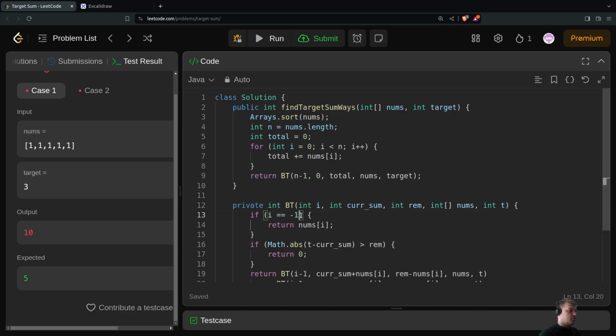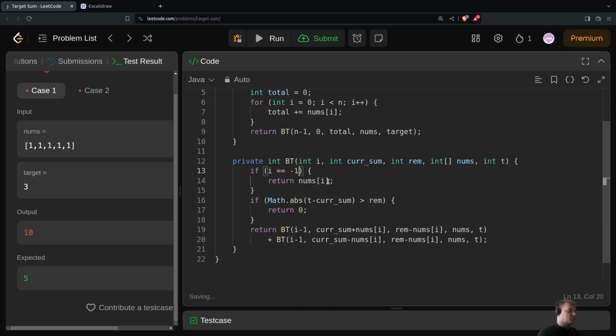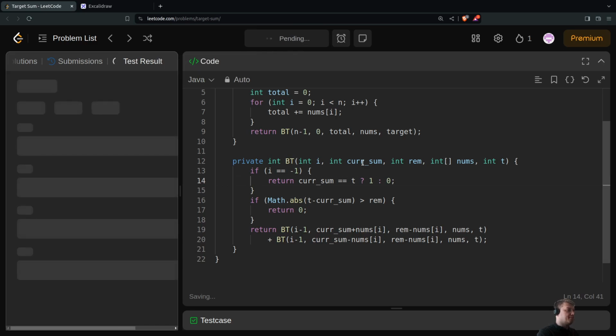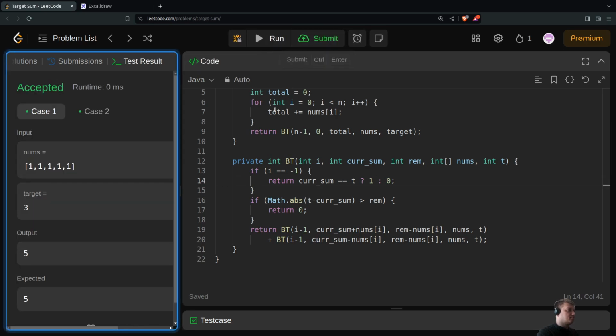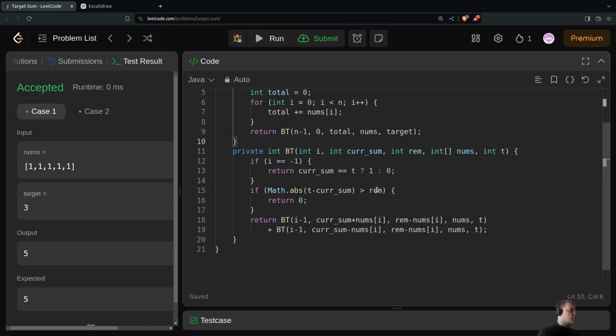Let's assume if return car sum equals target, 1, 0. I thought that this condition should cover this, ones or zeros.